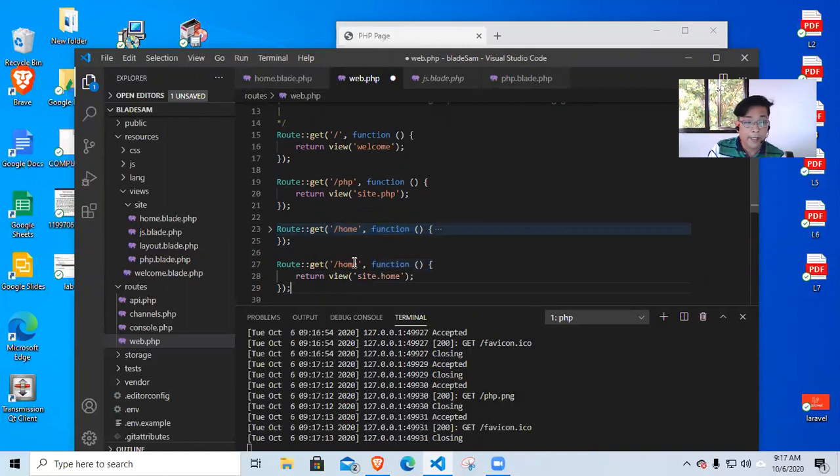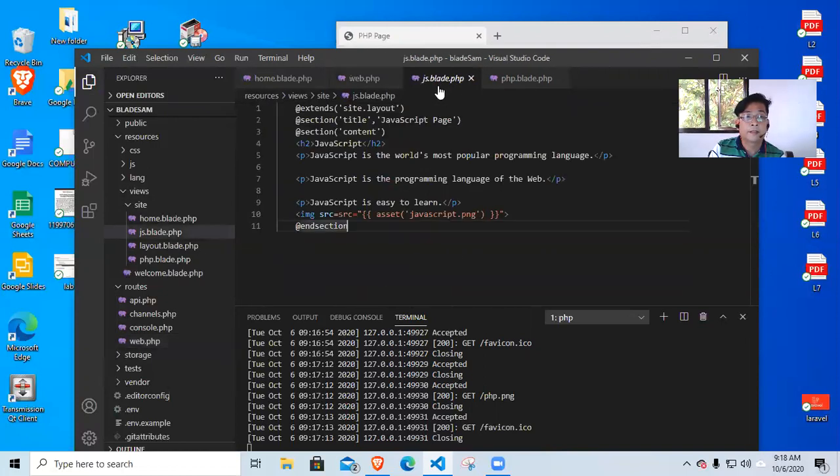Okay, if we want to create a route for js.blade, we just copy and we just write here JavaScript, and the file is js.blade.php. So we have to change, instead of home, we just write js and save. So now it's saved. So that's it.